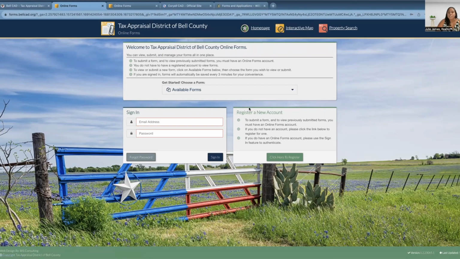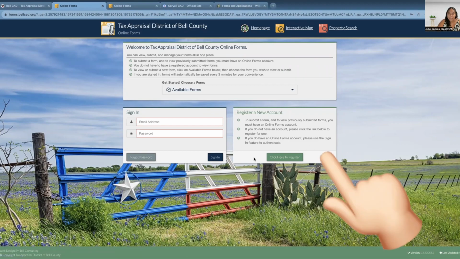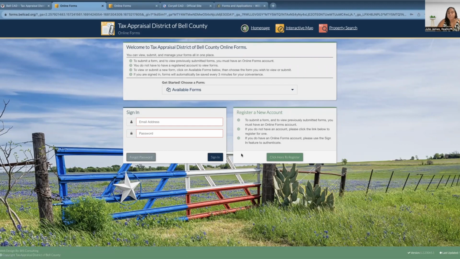First thing is to register for a new account if you do not have one already. You will need to input your information, register for that account, and it'll bring you here or a similar page to this front page once you've registered. Same thing, if you've already signed in or you already have an account, go ahead and sign in. It'll take you to a page similar to this one, but not exactly.